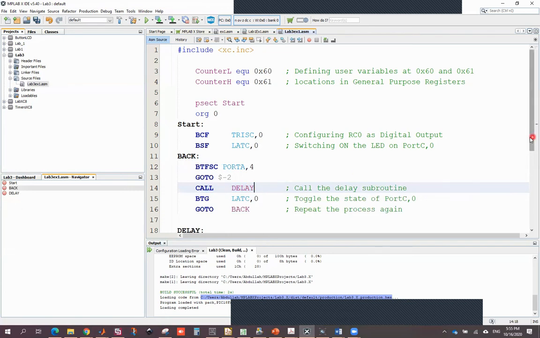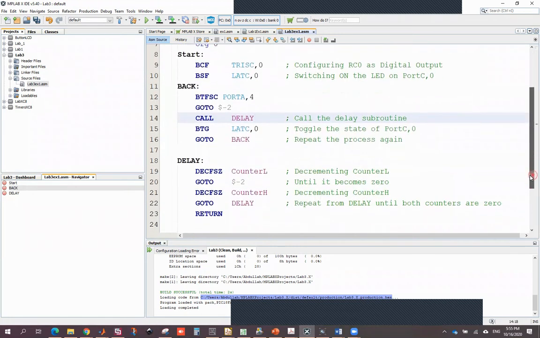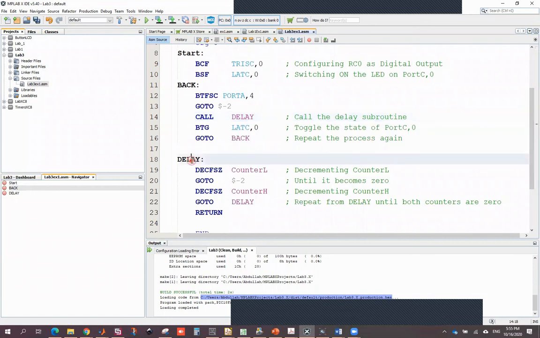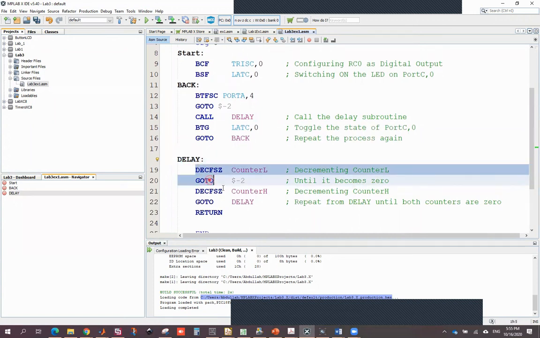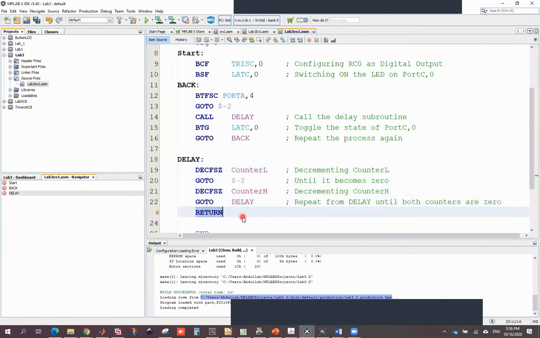Microcontroller cannot pause the execution. Since the clock is running, it has to keep on executing something. So what we do is inside a delay subroutine. These delay subroutines are written in this way. At the end of the program, you can write the label delay, and after this label, write a few instructions, and you'll find there will be a return instruction. This return instruction tells the microcontroller to go back to the same location.